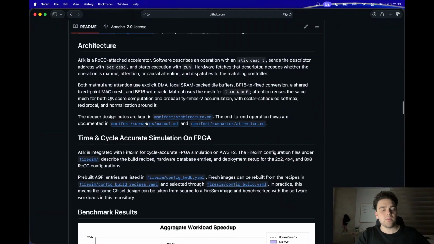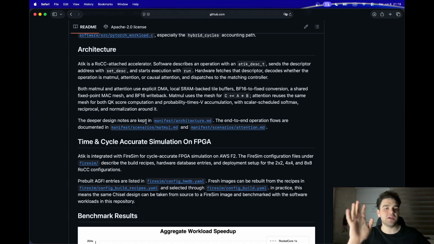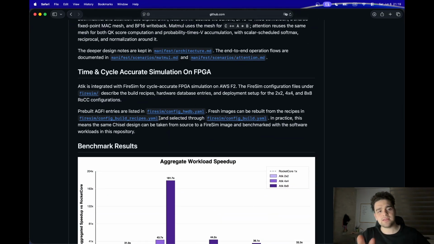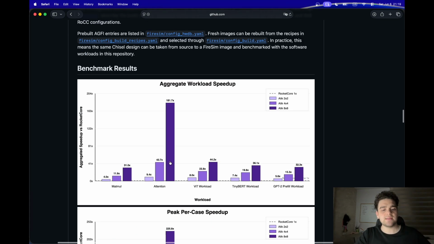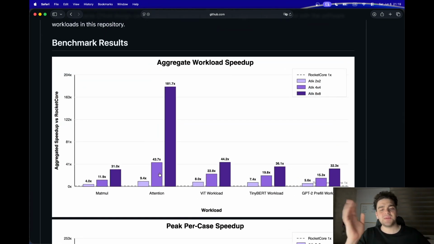The architecture is described in more detail in a markdown format, in a more readable way for you or for your agent, under the manifest directory. Now coming to the time and cycle accurate simulations, we can see the speedup we have obtained with respect to the baseline for these workloads. I want to stress that these are for different hardware sizes. As the mesh size increases from 2 to 4 to 8, the more hardware speedup we get, and the bigger the problem size, the more speedup we get. And aggregate actually means the total CPU amount divided by the total accelerator amount.